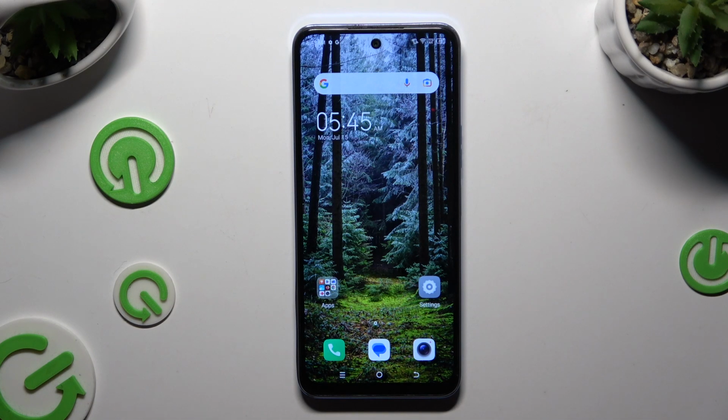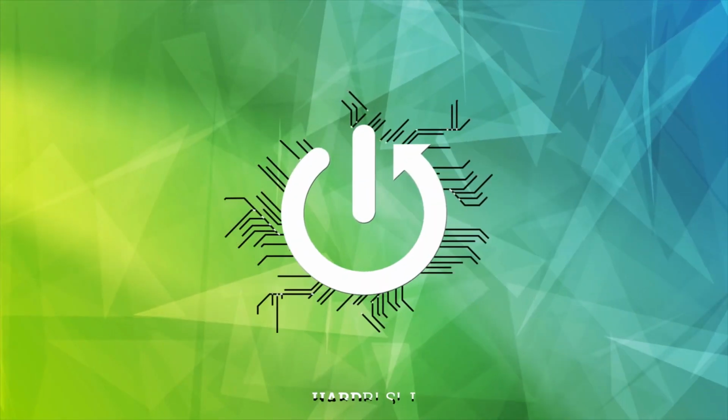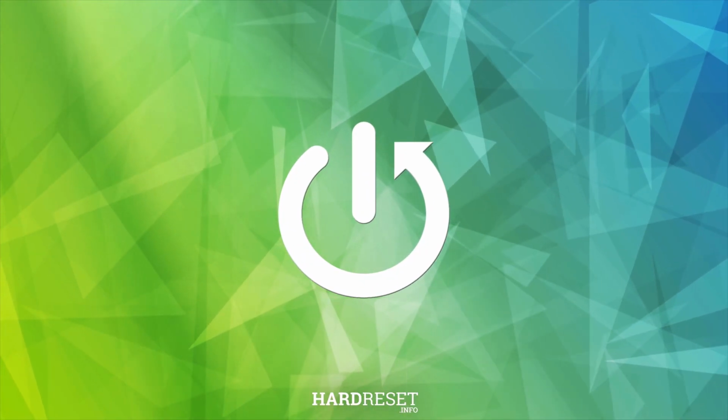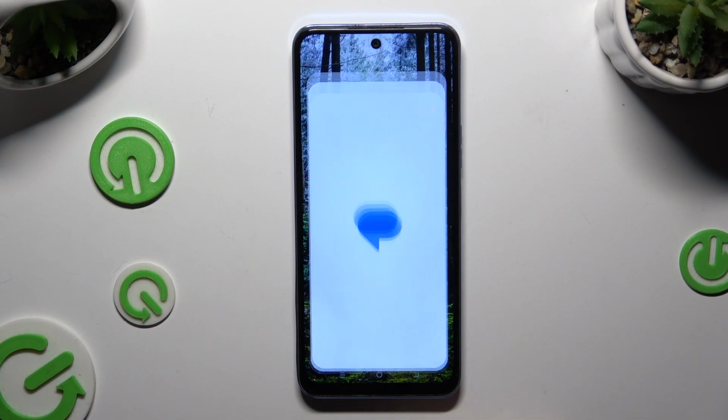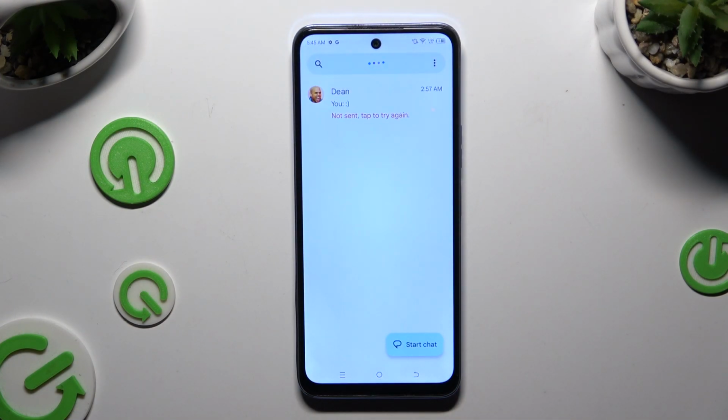In front of me is Tecno Pova Neo 2, and today I would like to show you how you can add audio or video file to text message. Begin by launching messages and selecting or creating a chat.